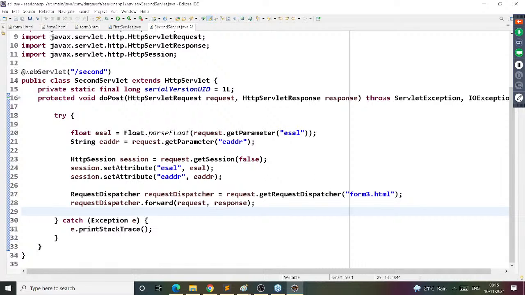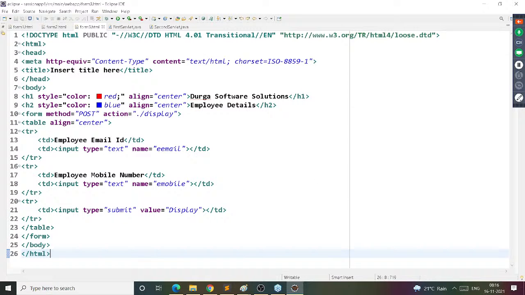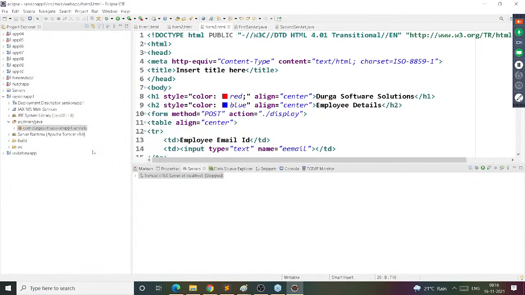We already prepared this form3.html. In form3.html, we are going to submit a post request, and the URL pattern is for the display servlet. Here, employee email and employee mobile number, these two things exist. Now we have to prepare the display servlet. Let us prepare this display servlet now.